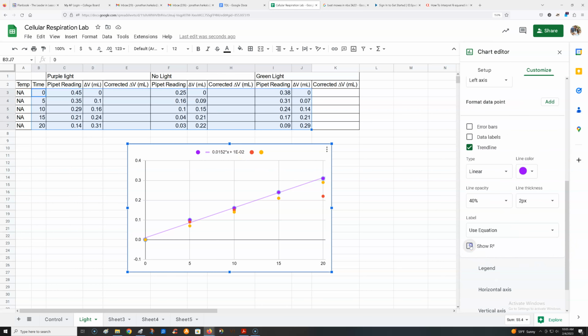And then I also want you to show an R squared value. An R squared value basically allows you to evaluate the relationship between two variables. So in this case, time and oxygen production. R squared values closer to 1 indicate a more direct relationship. You can do a little research on R squared, but nonetheless, that's what it means in general, okay?